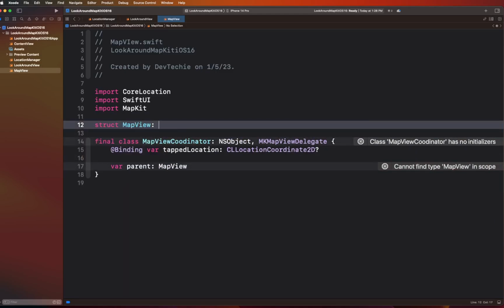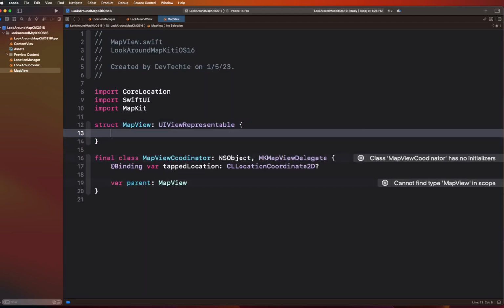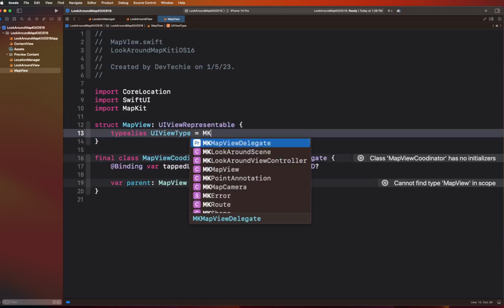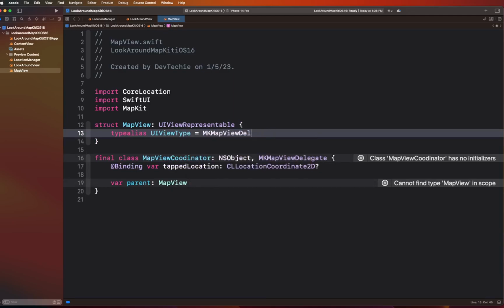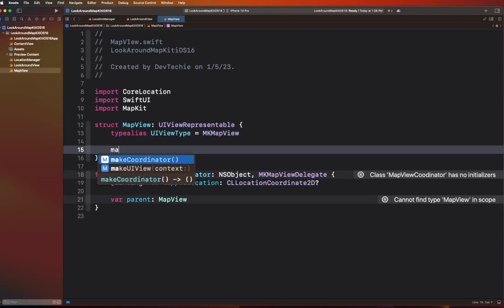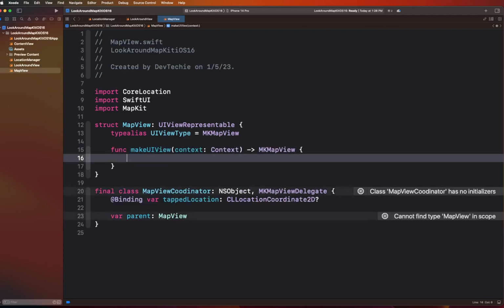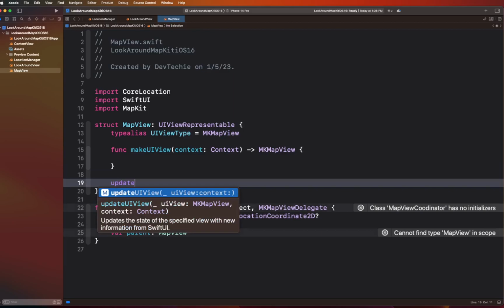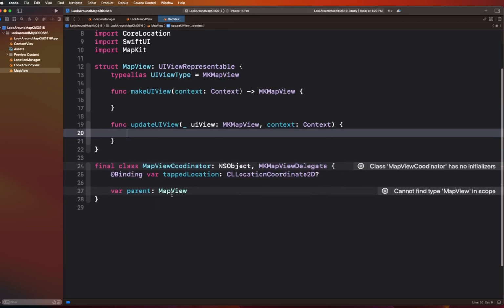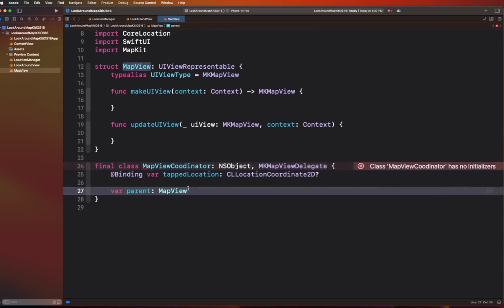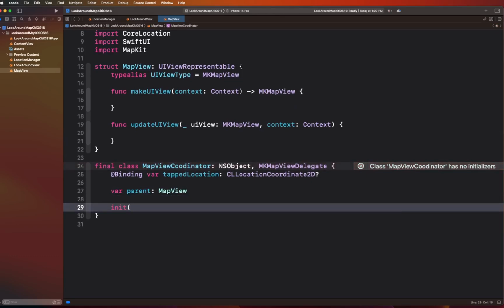Map view, UI view representable, type alias mk map view, make, and then update. All right, so we have our parent view ready, and in the initializer, we're going to create an initializer which is going to take map view, which is the view instance which is calling this particular class or the delegate, and tabbed location. So it's going to be taking that parameter as well.